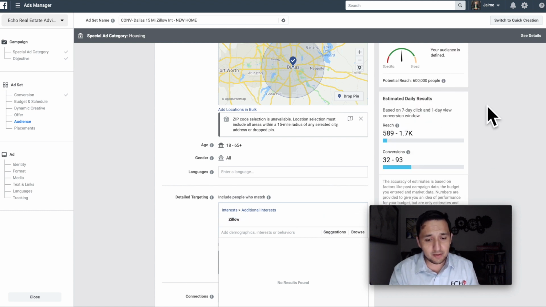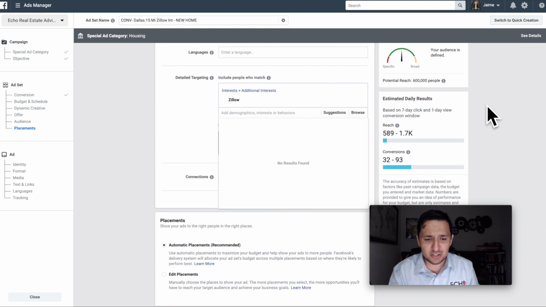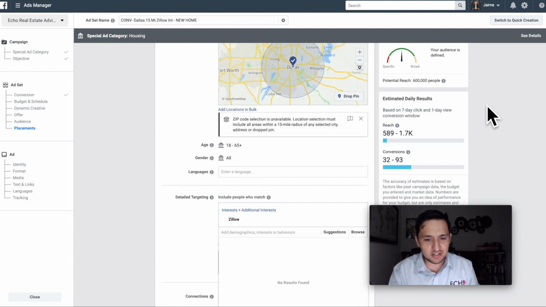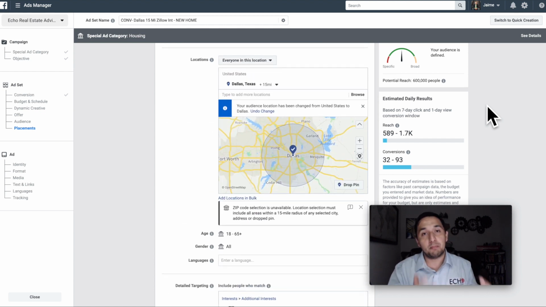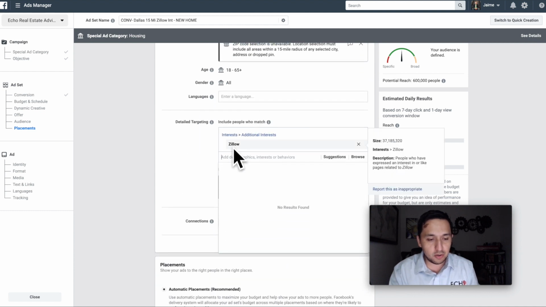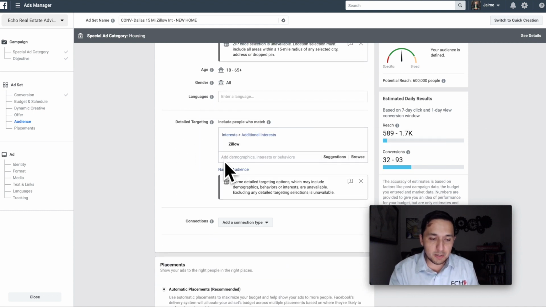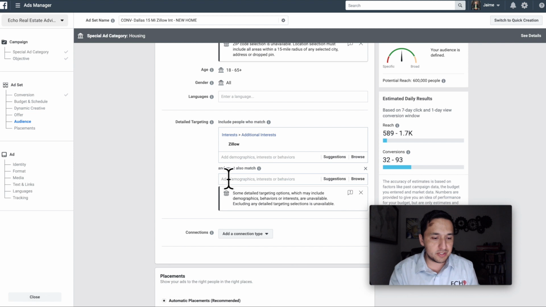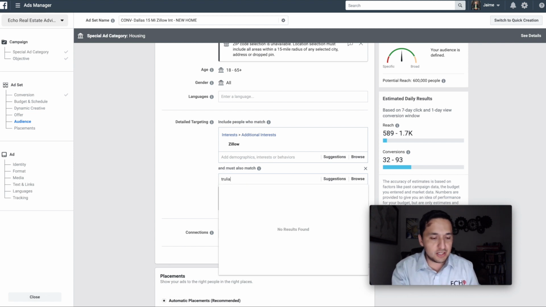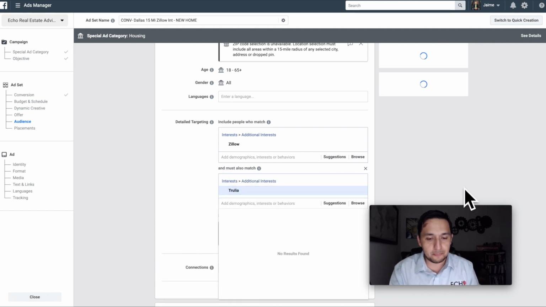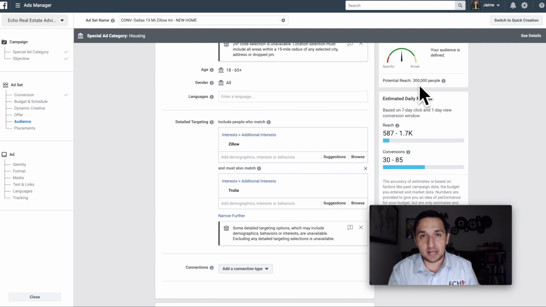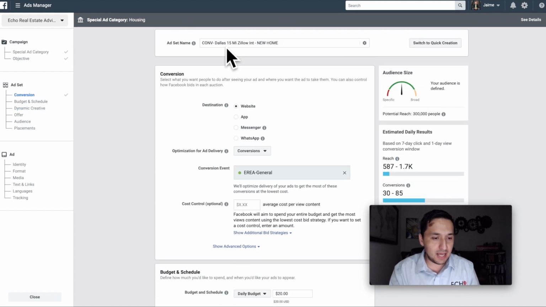600,000 people. That is not too terrible. I'd like a smaller subset, but again, it's a very populated area. I could filter down a little bit more by narrowing the audience, so saying they also have to have a Trulia interest. And then it would go down to 300,000 people. For this example, I think I might even add that to the criteria.